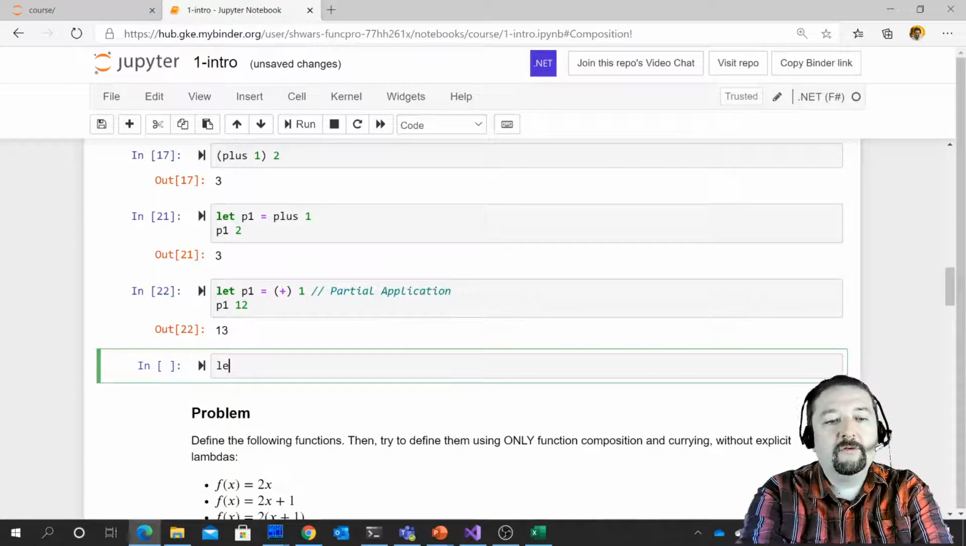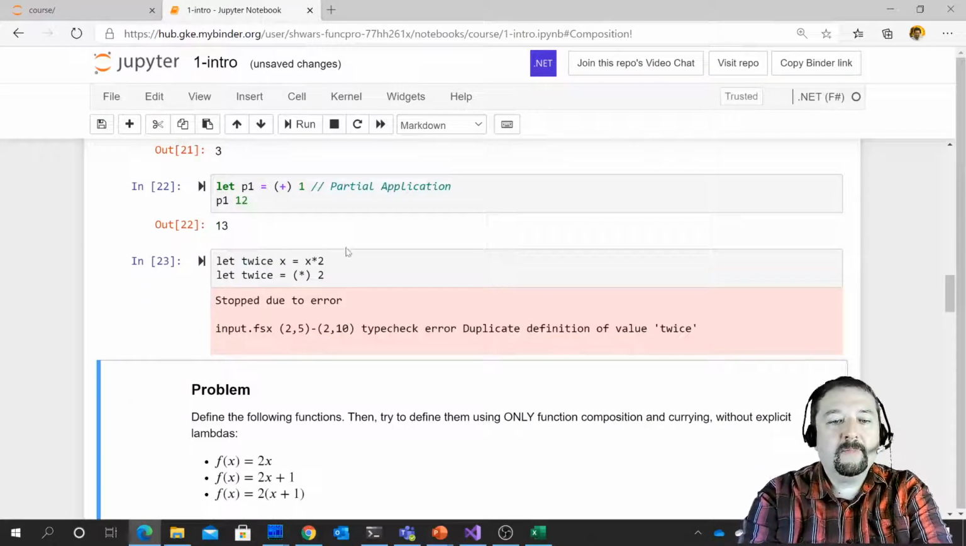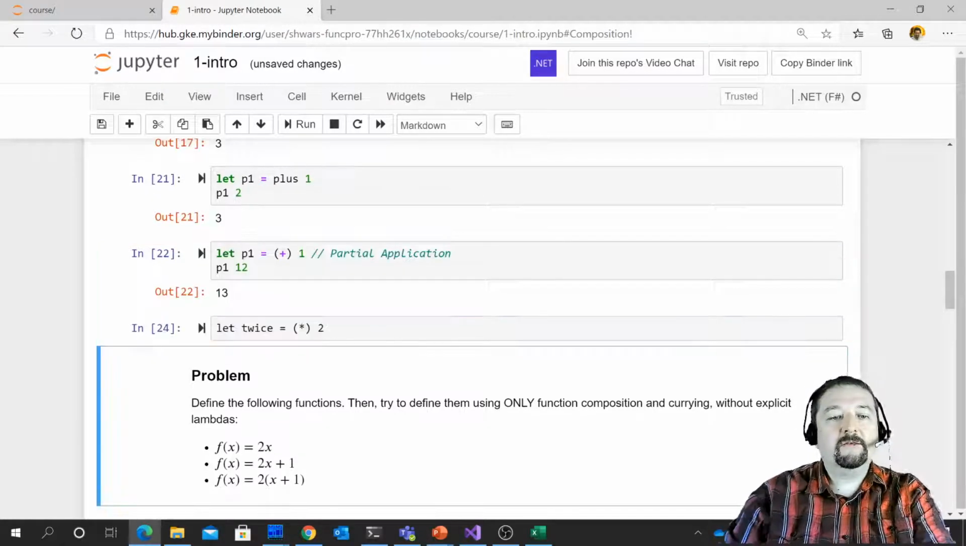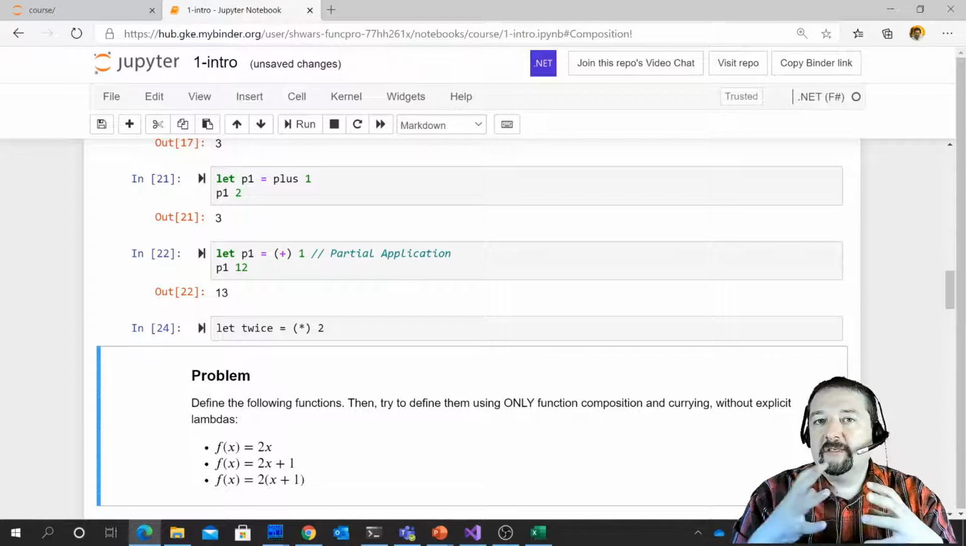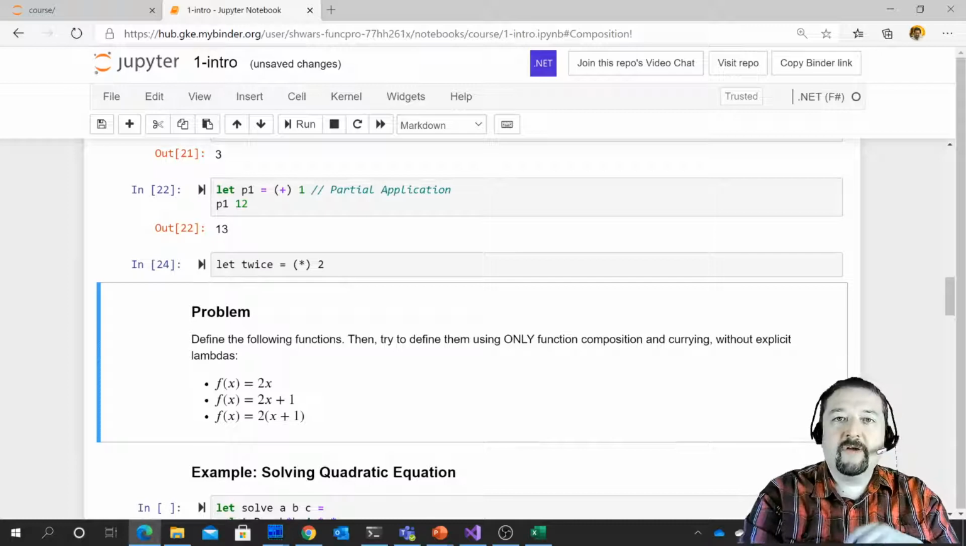You probably know it. Instead of writing let twice x equals x times 2, you can say let twice equals times 2, and that would be the same. It's just a duplicate definition, so I remove the first one, and that is correct. You see how beautiful it is. You can write functions without specifying arguments. So now try to do that with the rest of those functions.